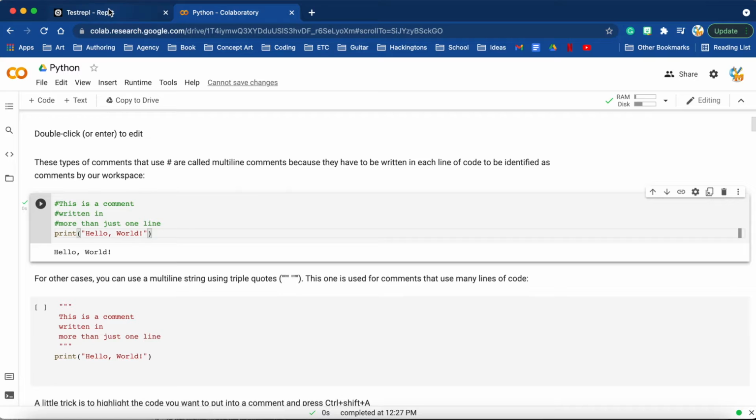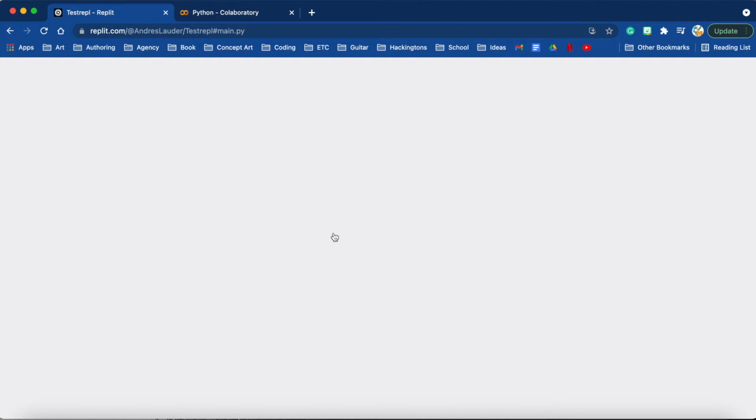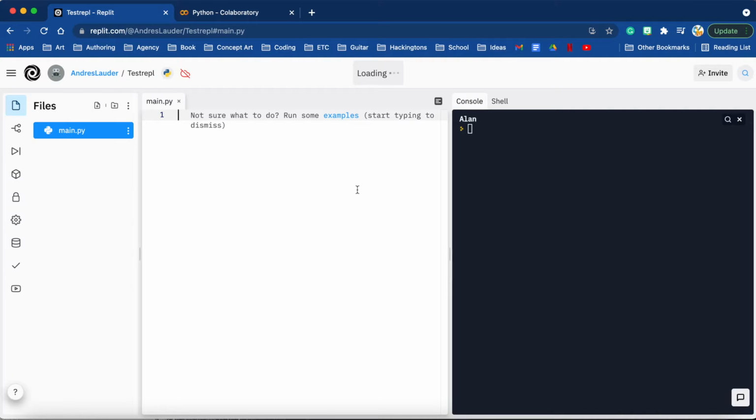Now, I can show you how to write that from the ground up in this code editor that I have right here called REPL. For REPL, you just search it up on the internet and it should pull up, and you sign in. I won't go over that right now, but if you need any help on that, I can make a separate video if you leave some comments below.